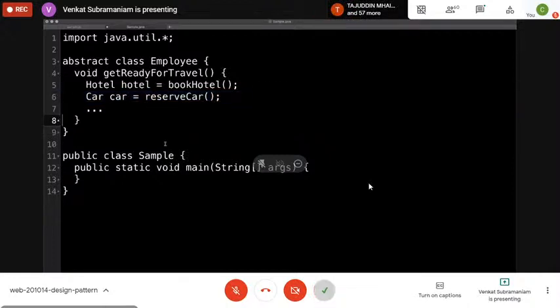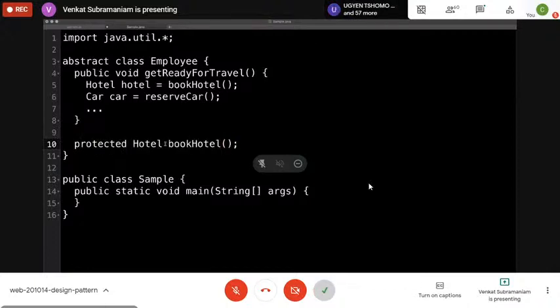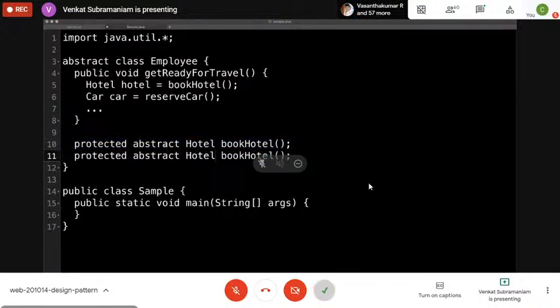So notice what I'm going to do. I am going to say in here, if you really want to throw the word public, you can. But what I'm going to do here is I'm going to say protected and hotel, and I'm going to say book hotel. But this is an abstract function, as you can see right there. So it's an abstract function called book hotel. Similarly, an abstract function called reserve car, if you will.